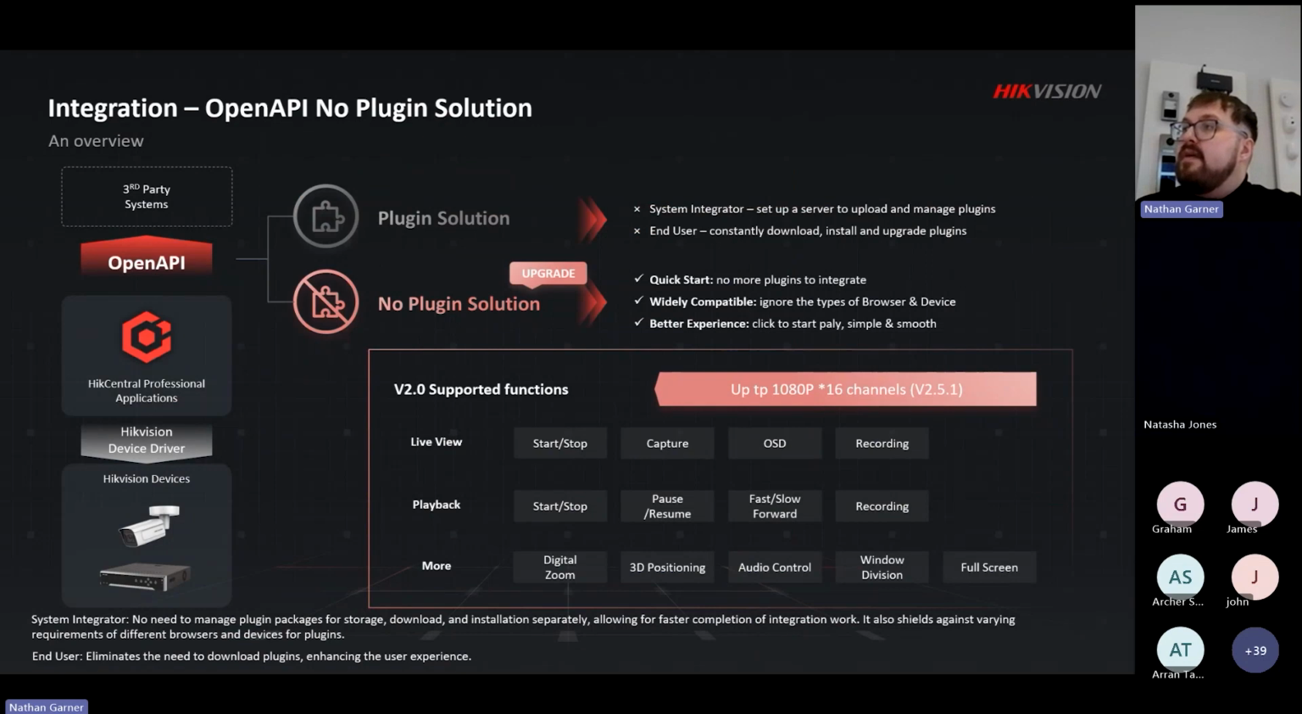So now there's a no plugin solution. So originally, a system integrator had to set up a server to upload and manage plugins, and the end user would need to constantly download and install the different plugins that they need. Whereas now there's no more plugins to integrate. It ignores the different types of browsers or device, so it's dead easy to actually be able to use HikCentral with the version 2. So you can actually view up to 16 channels of 1080p cameras. So you don't actually have to download a plugin when you're on the web client anymore.